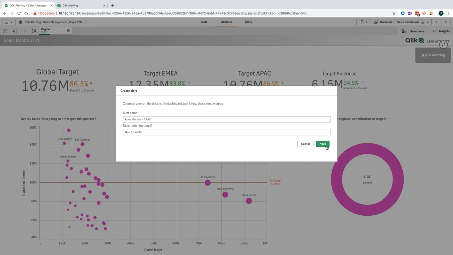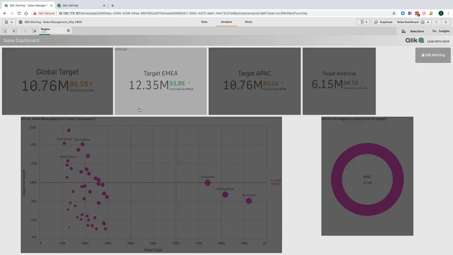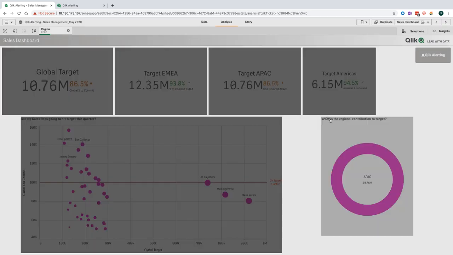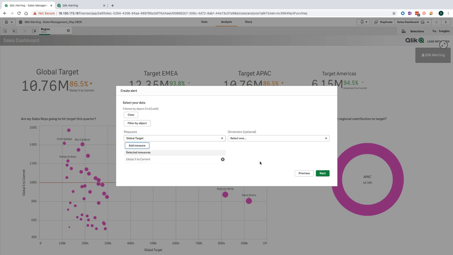The next step in the process is to specify what measure or measures the alert is based off. Now I can either select from the list of measures that are available in the master items in the Qlik application, or I can simply point and click at the visualizations that I'm interested in. Now this is going to pick up the measure that is used for the visualization, allowing me to use it for my alert. This point and click interface makes it really easy for anyone to be able to create an alert off their data without really having to understand how a measure is calculated.